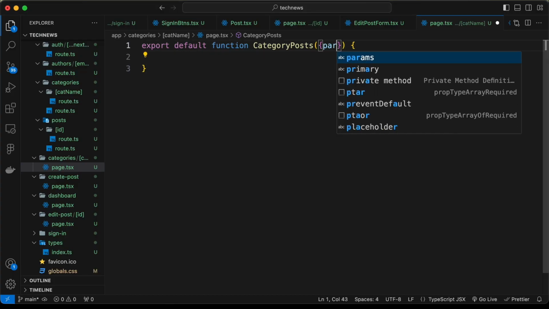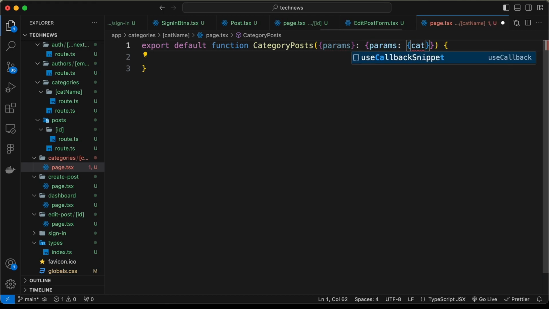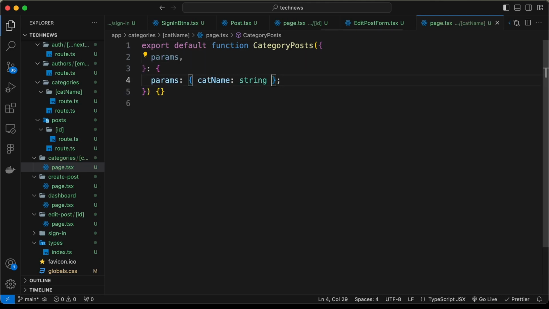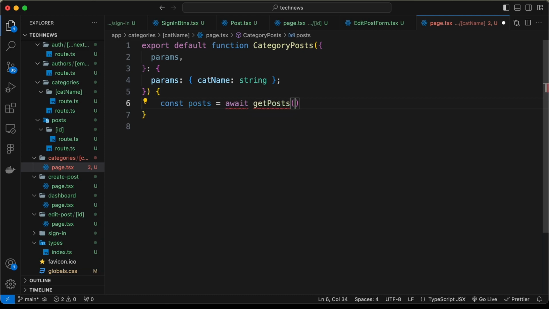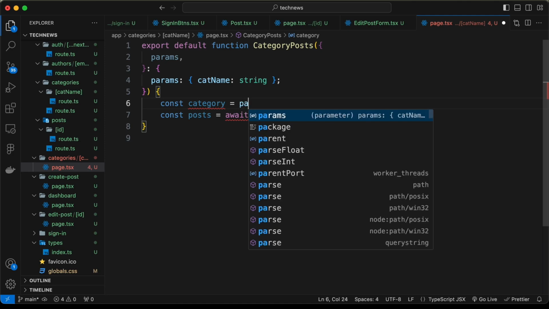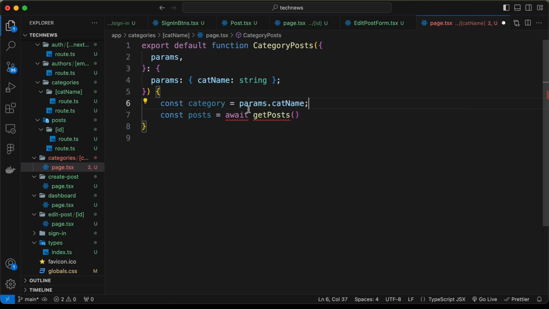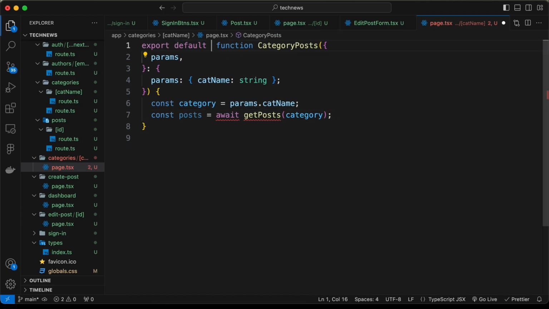So here let's type params, and for the type we will type params, and in that we have catName, which is a string. Right now let's go ahead and create a function to get all the posts with this category name. So we'll create a function called getPosts, and here we'll pass the category name. We get the category name from this params. So let's type const category equals params.catName, and let's pass the category over here.